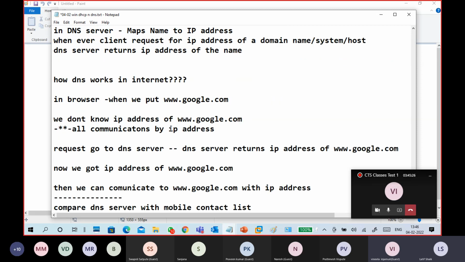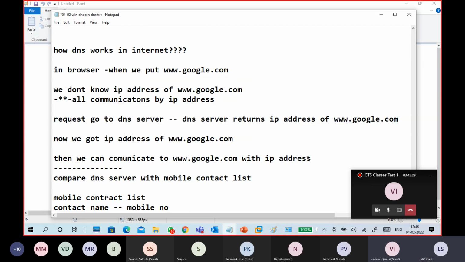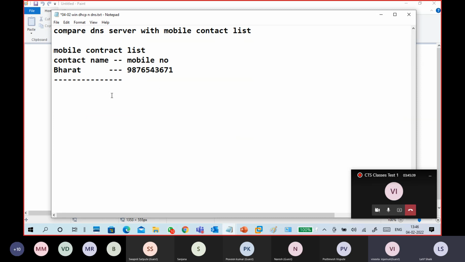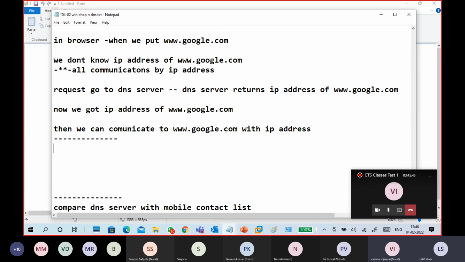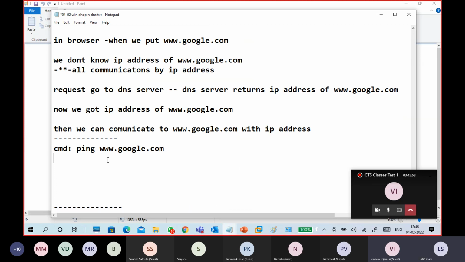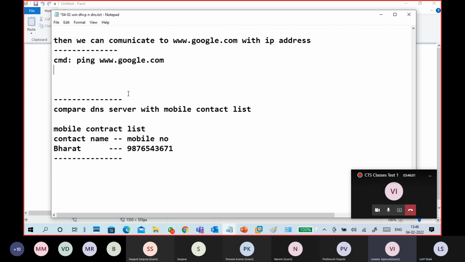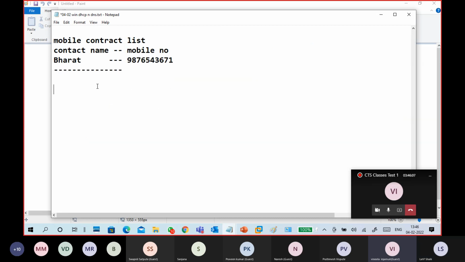How to resolve the IP address? Same story, and this is a standard story. If you want to see practically how it works, go to CMD. Very simple: ping www.google.com. First you will get the IP address, and then the ping requests will come up. So this is just a basic introduction.